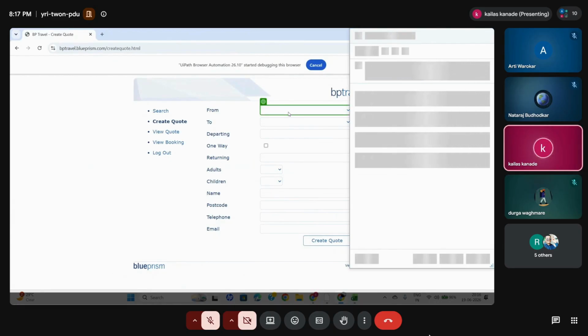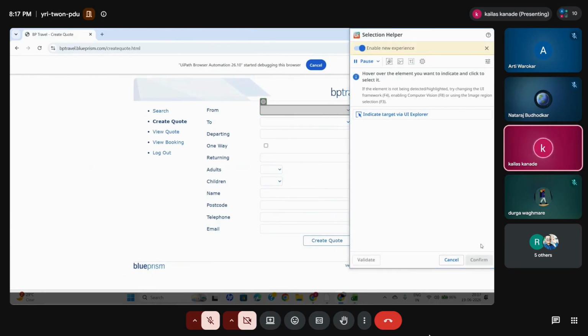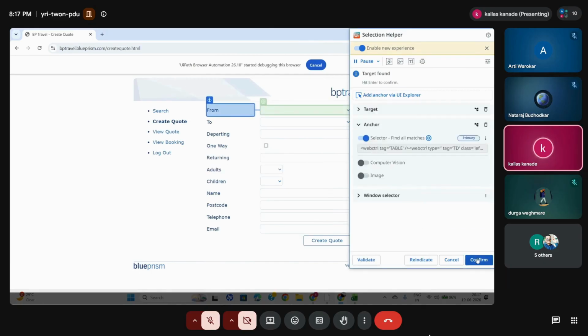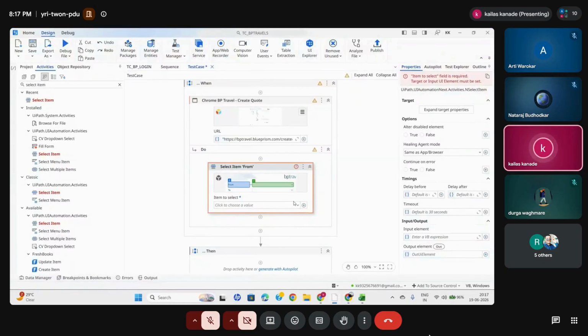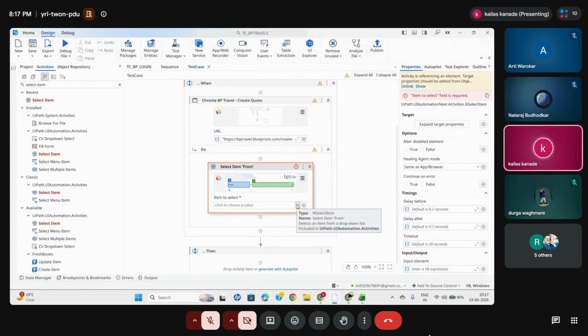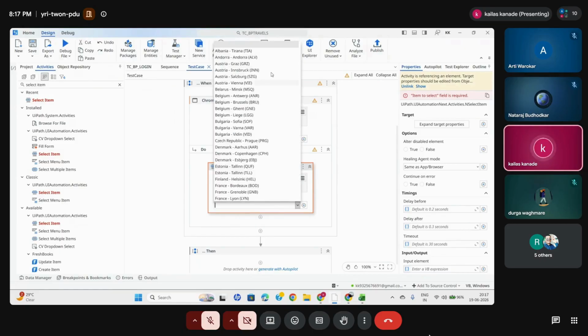Okay, just click on that and click on confirm. So automatically it will retrieve all the things from that drop down. Okay, it is taking time here. So I'm going to click on confirm. Whichever drop down I want to select, it will automatically retrieve all the drop down values. We just need to select that.